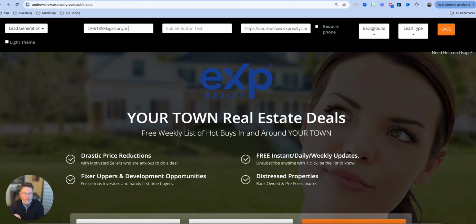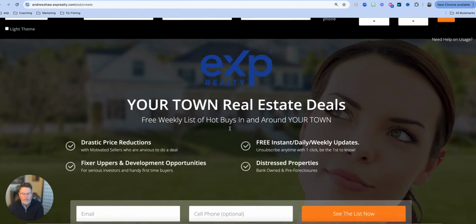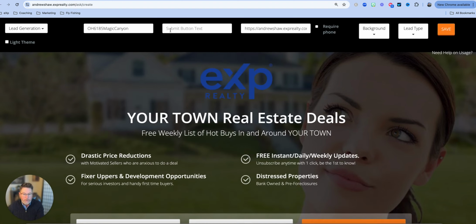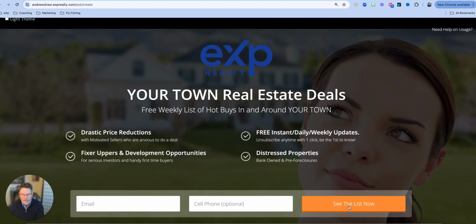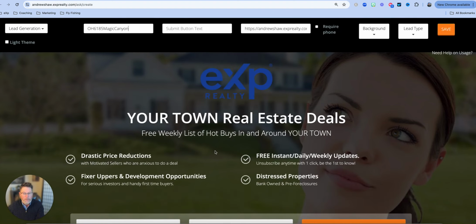And that then would be assigned to them once they fill this out. As far as this next button, submit button text, that's down here. And if you look at some of my other classes, I teach you how to change the color of that button so it's not that bright orange, or maybe you like that bright orange.